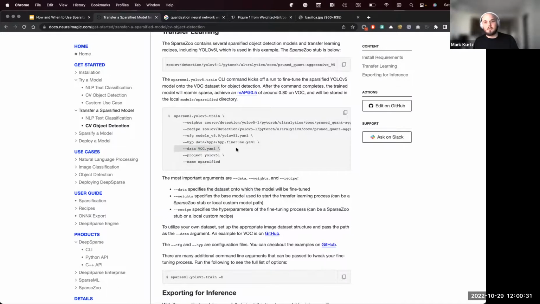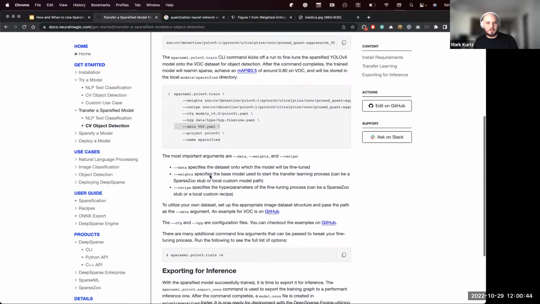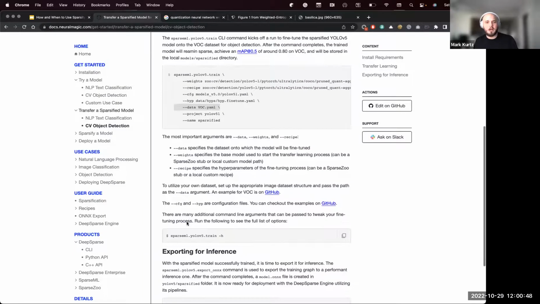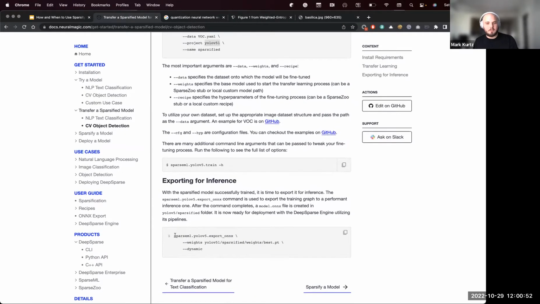We're going to train it on the VOC dataset. So originally it was trained on COCO. As you can see from the stub here, it's trained on COCO. We're going to run it on the VOC dataset. So we'll just kick that off. And ultimately what we end up with is an output in our output project directory here, yolov5l. And what we can do then is use this export command to export to ONNX. And then we're ready to run through the try model section we had earlier.